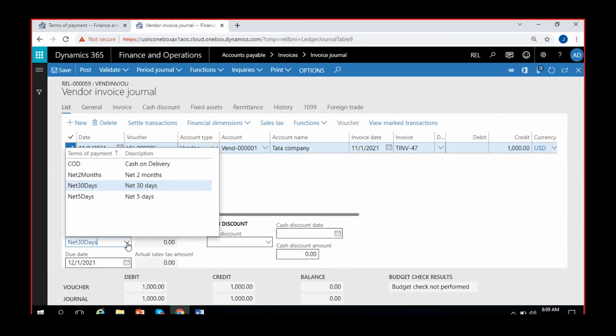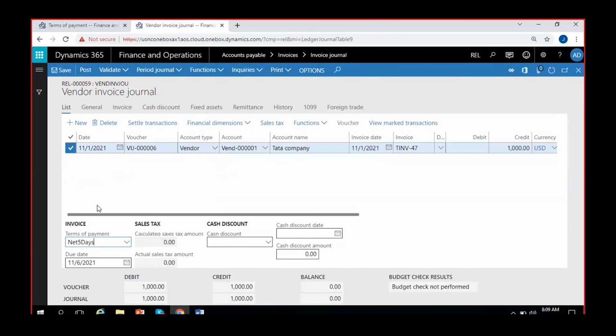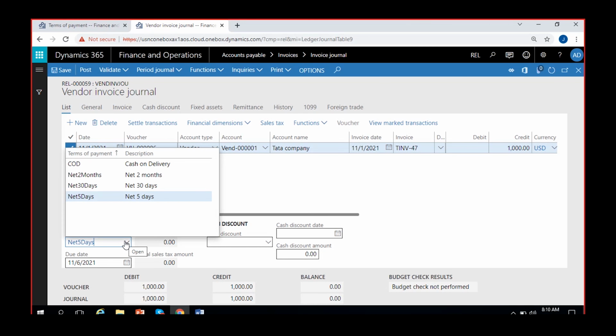Suppose I select another terms of payment like net 5 days, as you can see here. Select net 5 days, you see the due date is falling on 6th November. So invoice date plus 5 days: 1 plus 5 is 6. So 6th November 2021 is the due date. Which means you are liable to pay the vendor on this particular invoice on or before 6th of November. That's what it indicates.